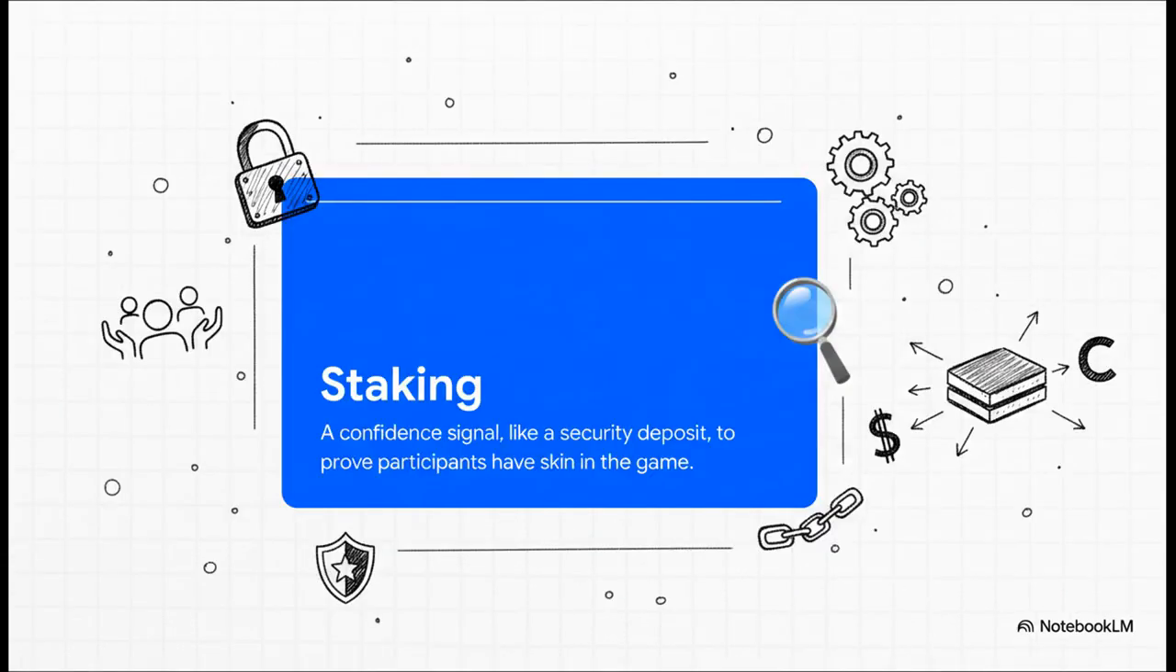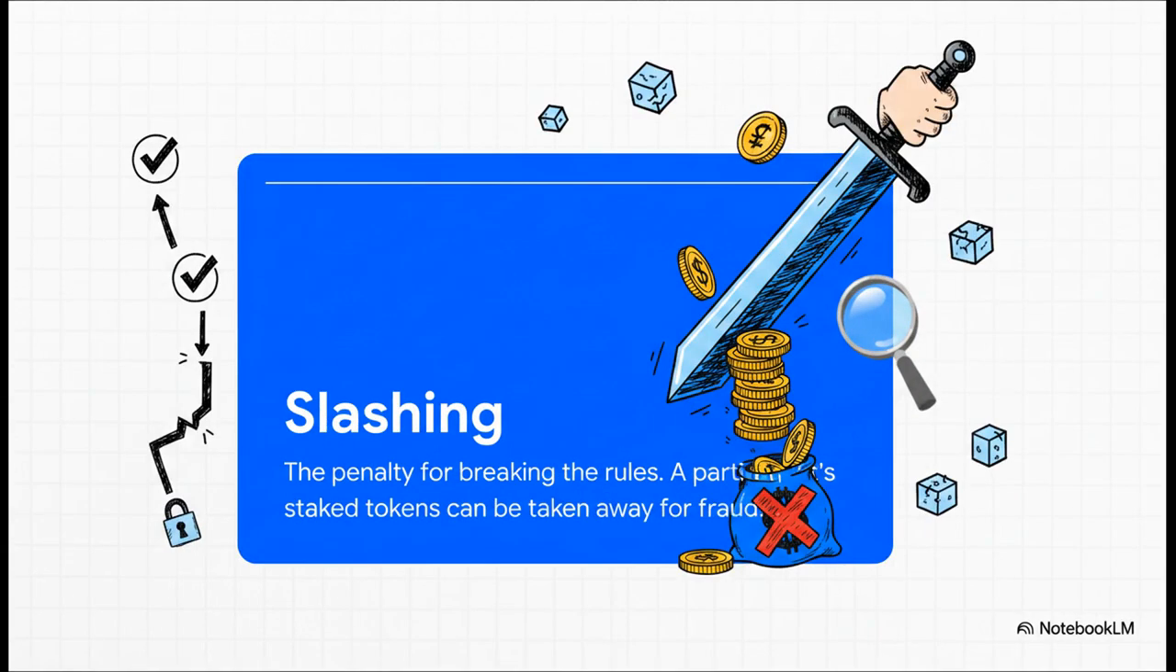Okay. Let's talk about staking for a second, because this one is super important. The easiest way to think about it, it's just a security deposit. Simple as that. If you want to participate, to do business in this digital city, you have to put some of the local currency on the line. It proves you're serious, that you have skin in the game, and, well, it makes you think twice before breaking any rules. So, what happens if you do break the rules?